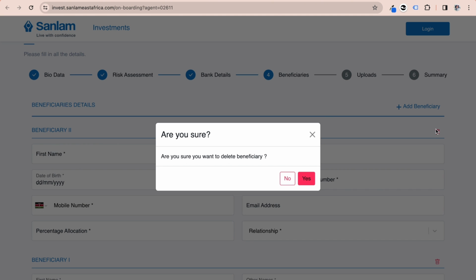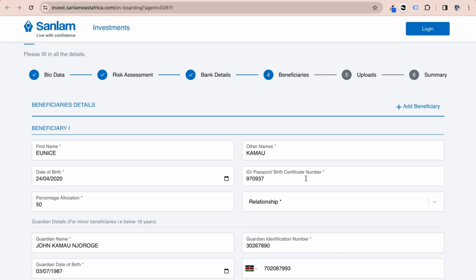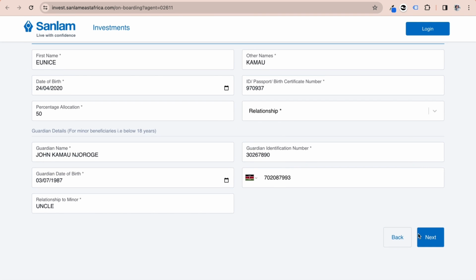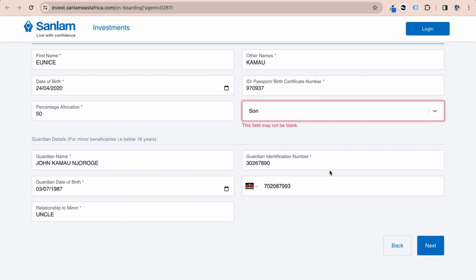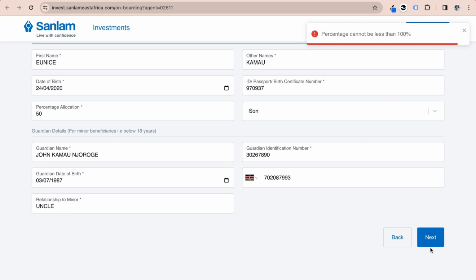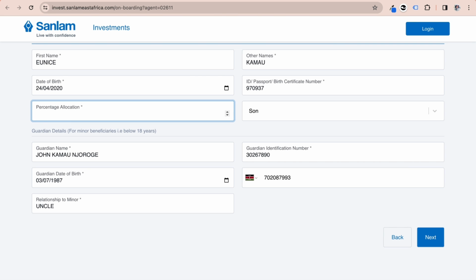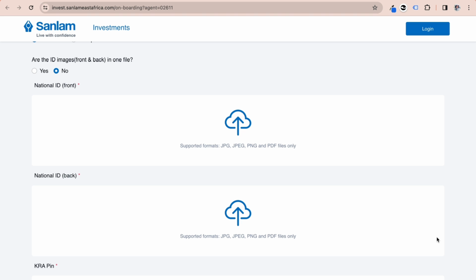So I don't want a beneficiary 2. Yes, so then we click next. Oh, relationship. I will say that's my son. And then you see you're going to be told that percentage cannot be less than 100%. So because I only have one beneficiary, I have to edit it in order for it to be 100%. And then here we are.